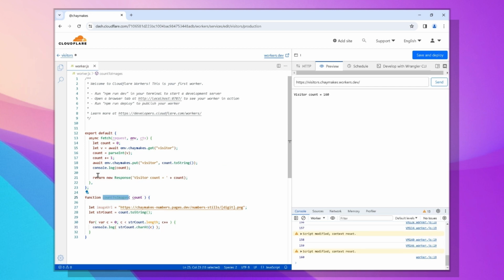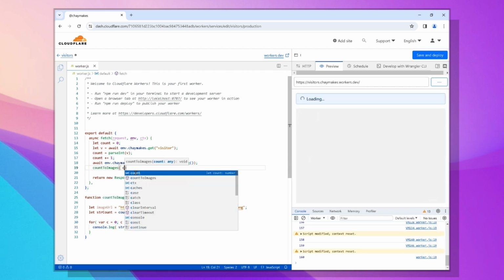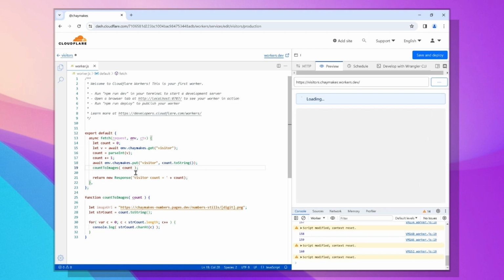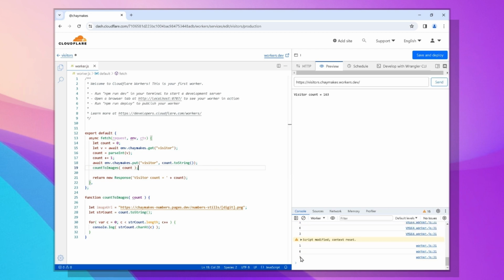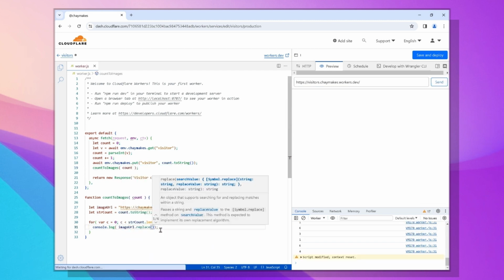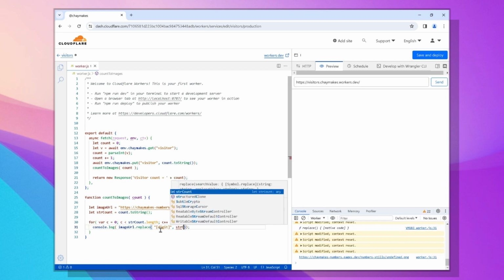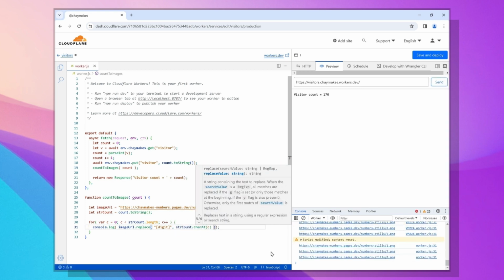We'll call this function from the worker's main fetch function and use the visitor count as an argument. The console output now shows each digit from the visitor count. Let's update the code to output the image URL and replace the token with the image number name. The console output now shows the URL address for each image.